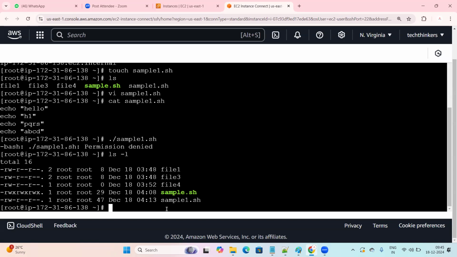You see, sample1 doesn't have the execute permissions. Now you can understand what execute permissions are. Can we see an x anywhere? No. This file doesn't have execute permissions. If it is showing permission denied, better you modify the file permissions.